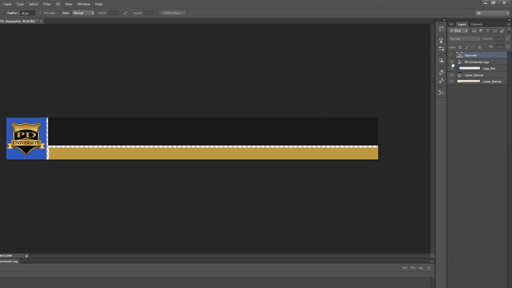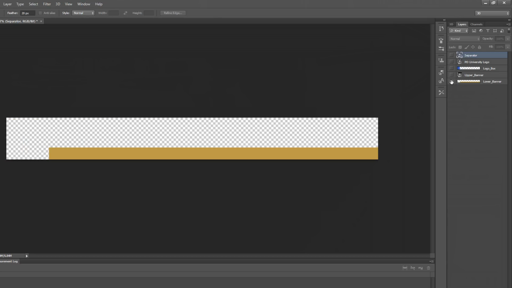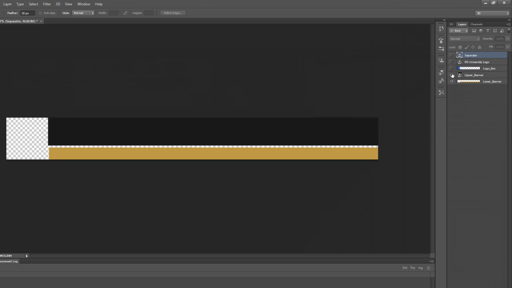This is my logo. Then we have the background to the logo. We have the upper banner and we have the lower banner. So I'm going to turn all these back on.